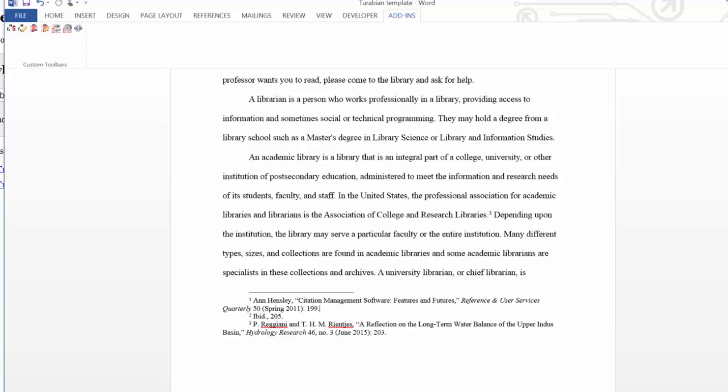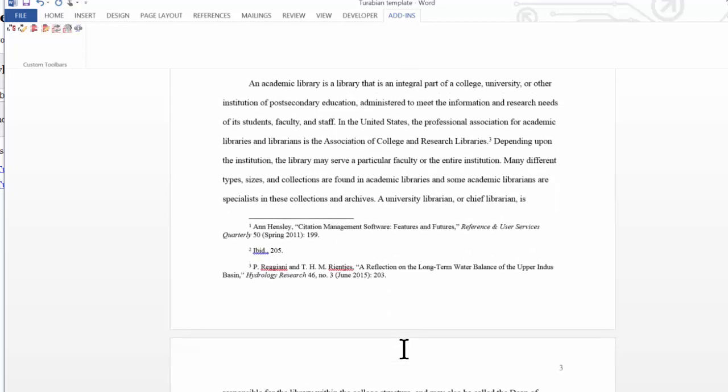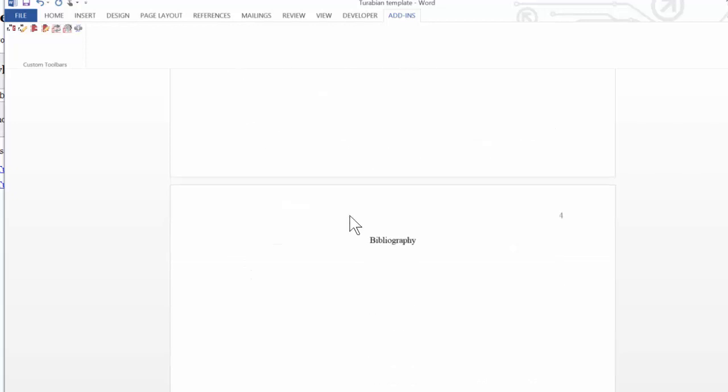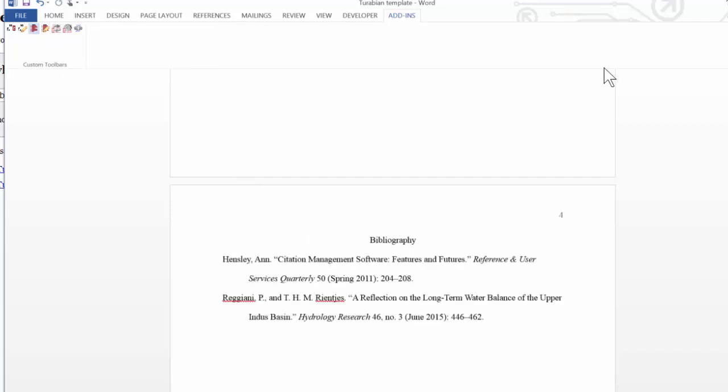Now, some professors want a space between each one. If that's the case, just put your cursor at the end of the line and hit enter. Easy as that. All right, so then when we go down to our bibliography, we're now on page 4, we're going to go to the third icon, click the Zotero icon, and you'll see that it has put in our sources. Now, you know that for Turabian, they are single spaced with a space between each one.